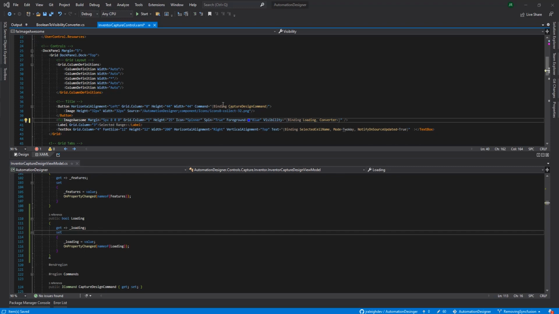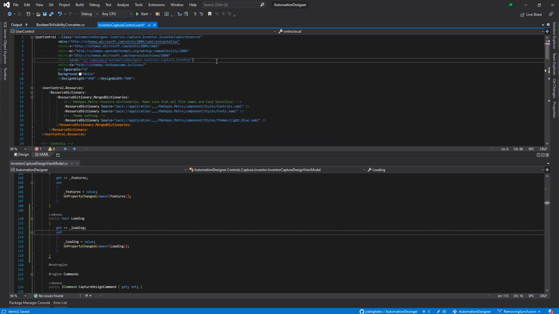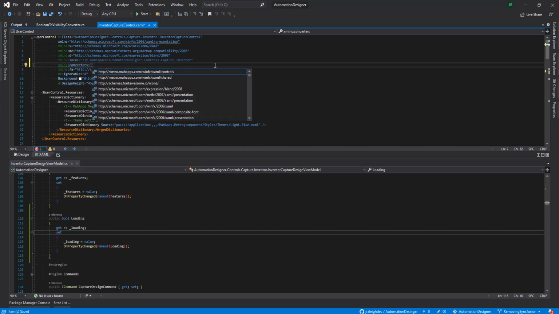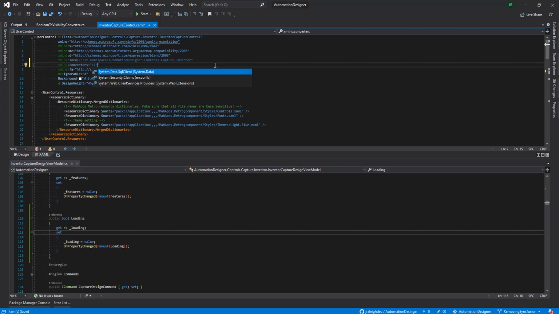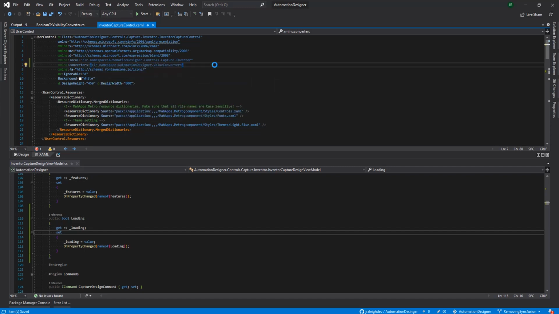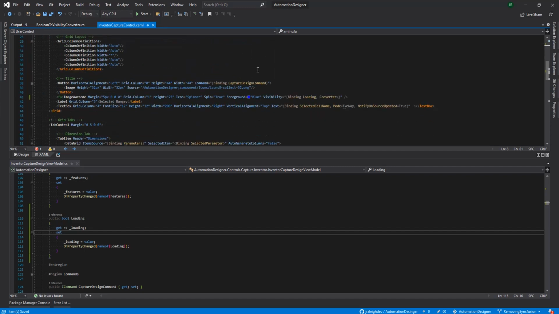okay, now we need to get a reference to our value converters. So we're going to say xmlns, so this is going to be our XAML namespace. We're going to say converters, and we're going to go to clr-namespace, automation designer dot value converters. Okay, so now we'll be able to reference that.